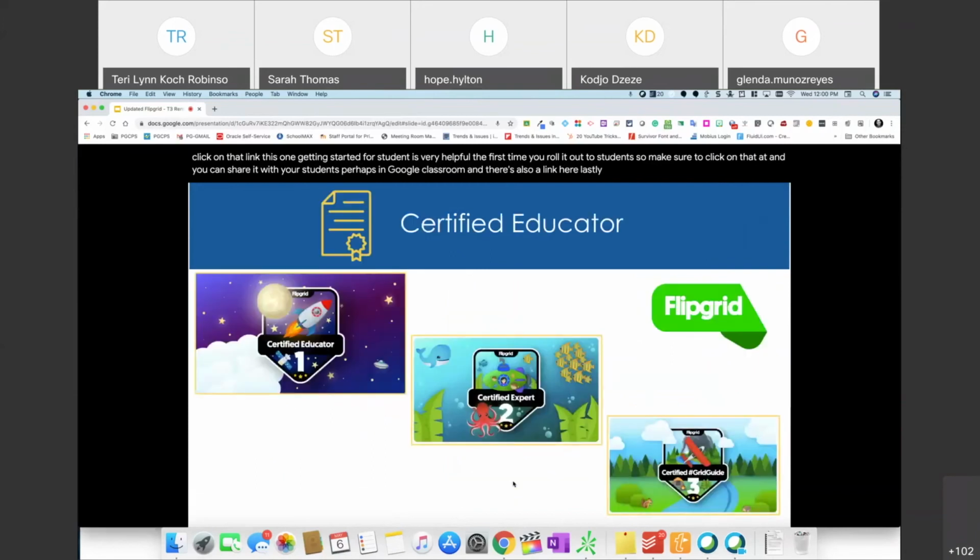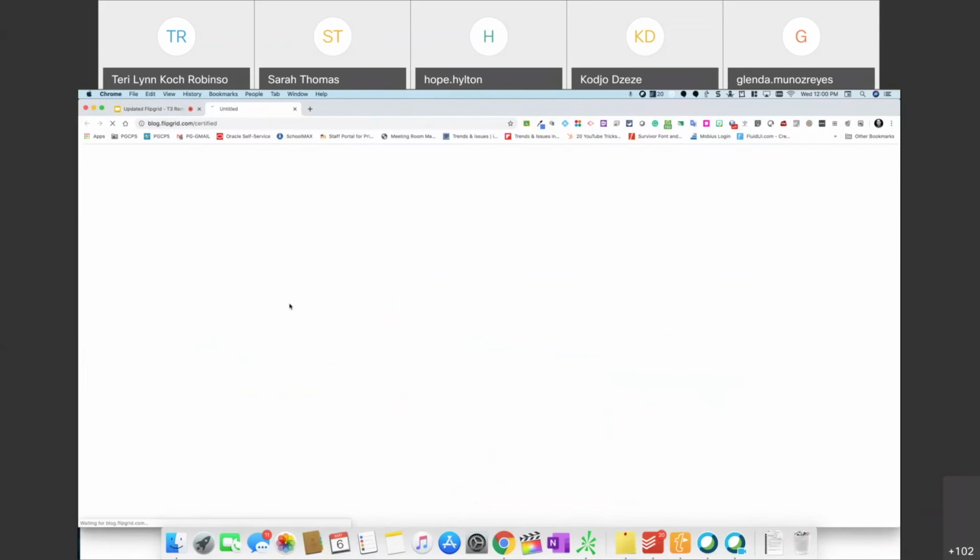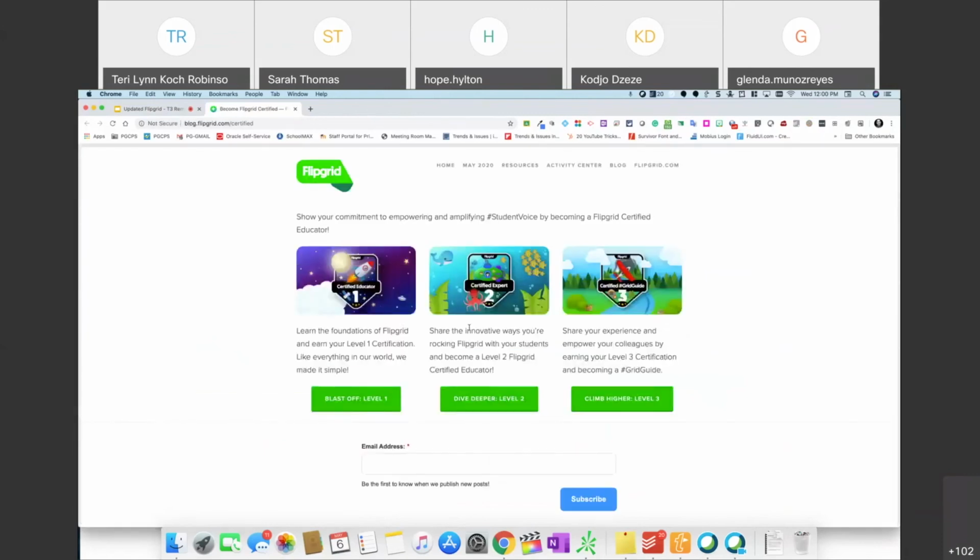Lastly, I believe this is last, there are levels of certification for Flipgrid. So if you click on the very first icon, it's going to take you to a link here about how to become a Flipgrid certified educator. There are 3 different levels that you can go through, and this is great.